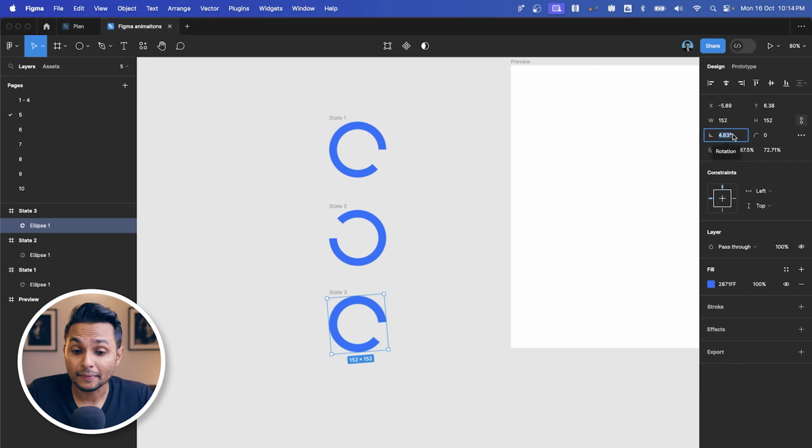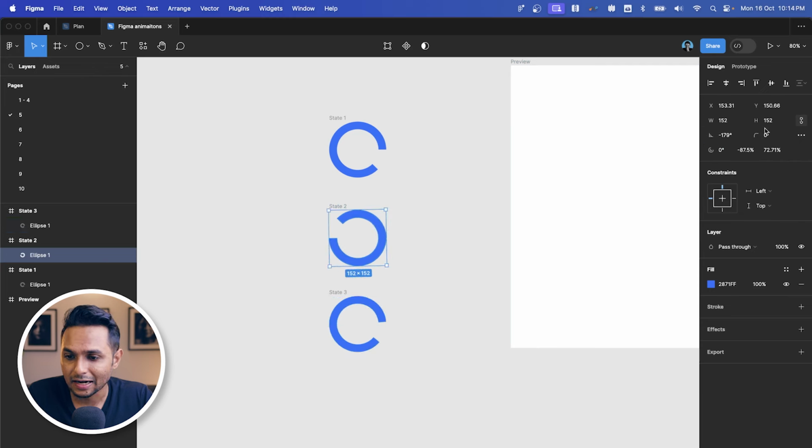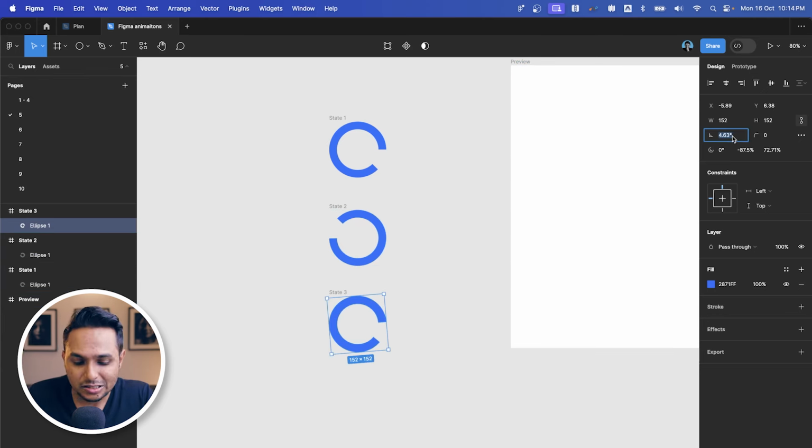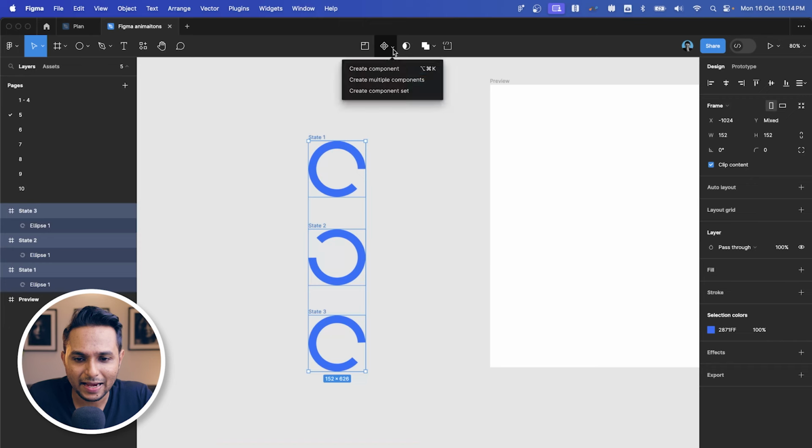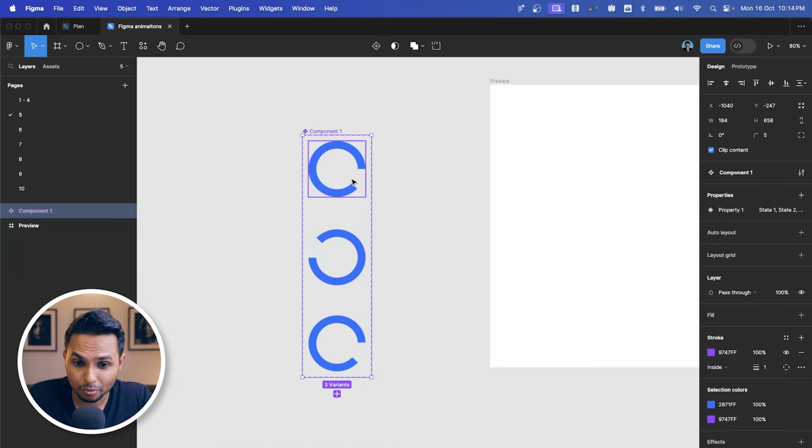I can add a +1. But if I add a +1, this angle was -179, so -179 to +1 degree will be exactly 180, which we do not want. So I'll make it +2 degrees, so that now the difference is 181 degrees and not 180 degrees. Now I'll select all of them and click on this drop down and create a component set.